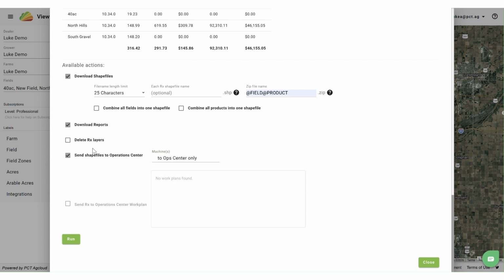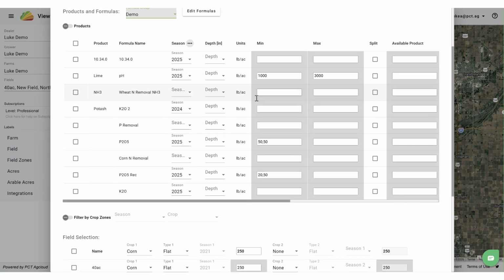If machines are connected, you can choose to send the shapefiles directly to the machine by selecting them from the Machines dropdown. Also, if the grower is linked to Operations Center and the formulas used to generate the prescriptions are set to the grower level, you have the option to add the prescriptions to an Operations Center work plan or create a new work plan with the generated prescriptions. When the export settings have been configured, click Run.